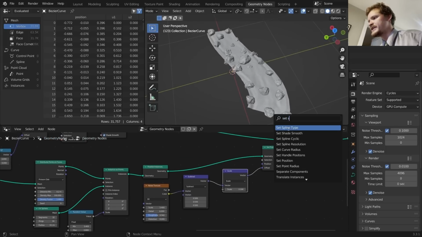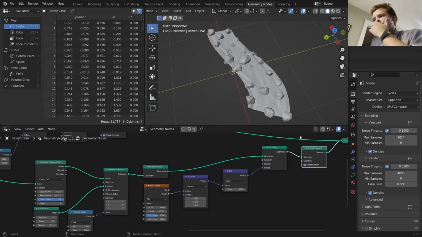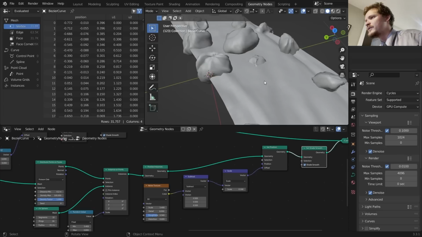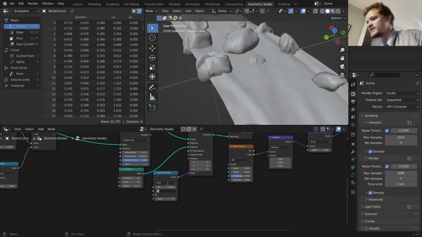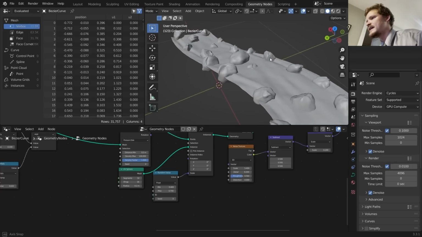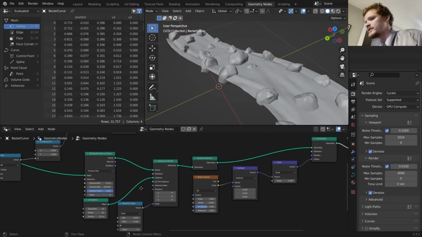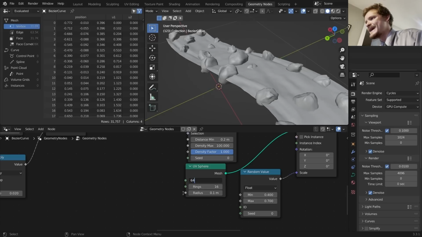But let's set shade smooth. Now they're smooth rocks. And let's play a bit with the distortion. So I feel like these are a bit too big, some of them. So let's have them be a maximum of 70%. And yeah, I think that looks pretty good. By the way, the more resolution we add to these, the more the noise can affect it.